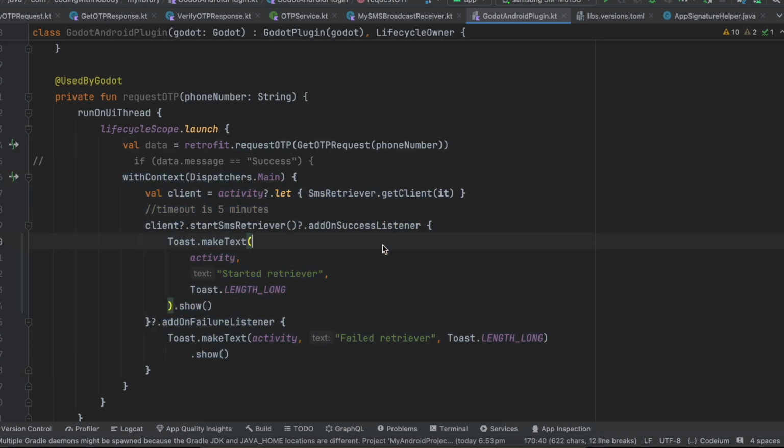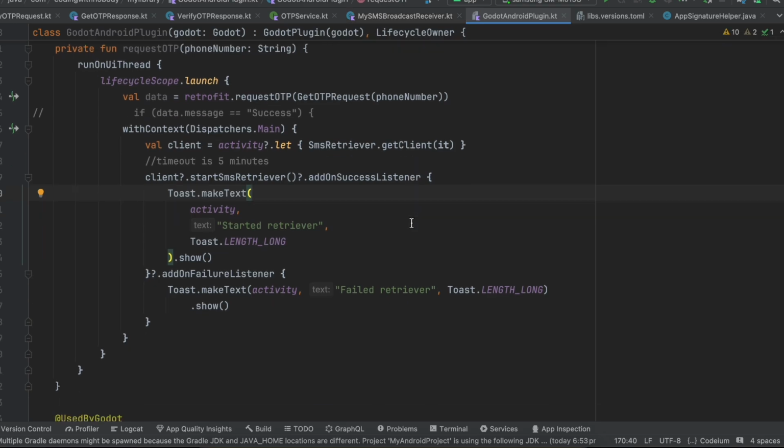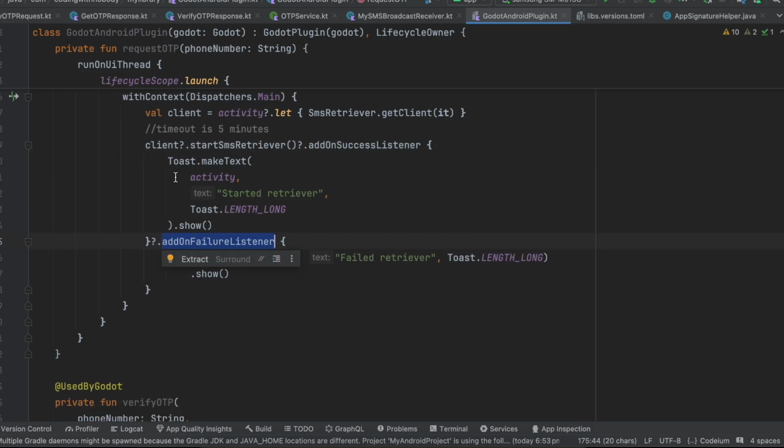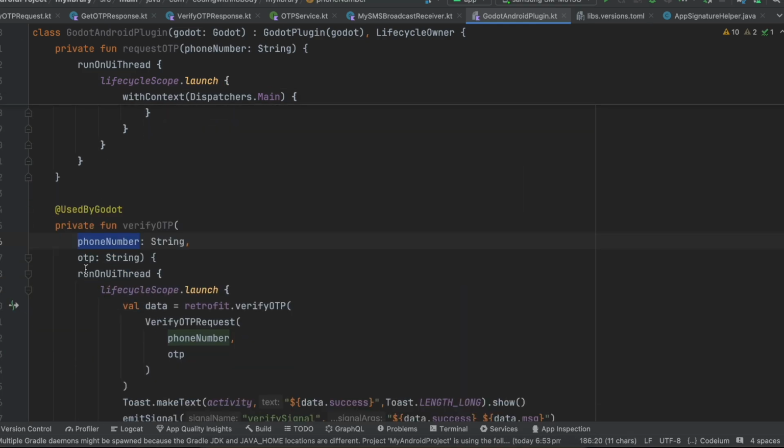So this will start listening for messages, and indirectly this will call the service, my SMS broadcast receiver service. Okay, and this success and failure listener, I'm just displaying a toast message. This is again just part of my debugging. If you want, you can remove it. Like I said, timeout is 5 minutes. This is for verifying OTP. It takes the phone number as well as the OTP.